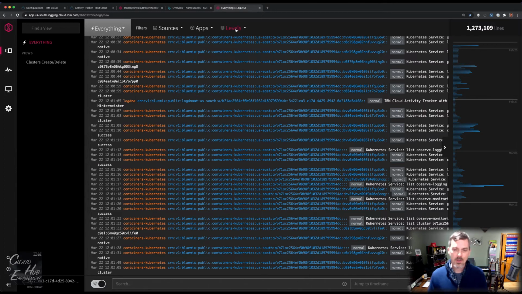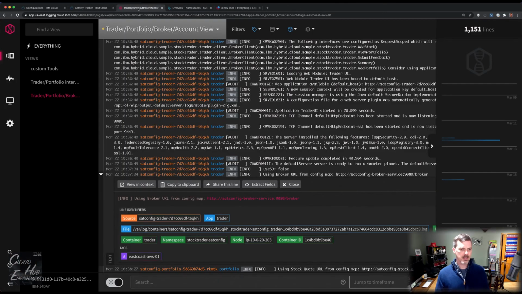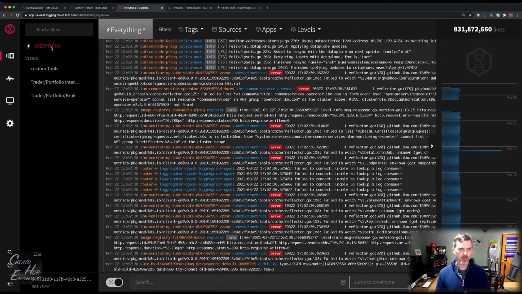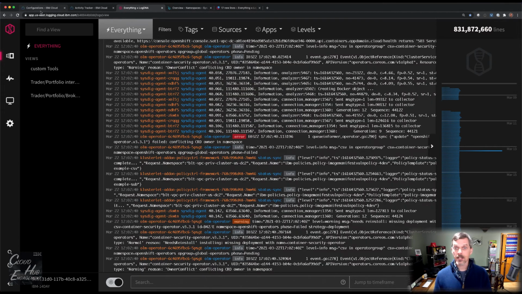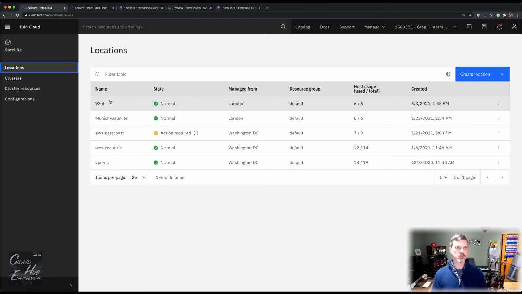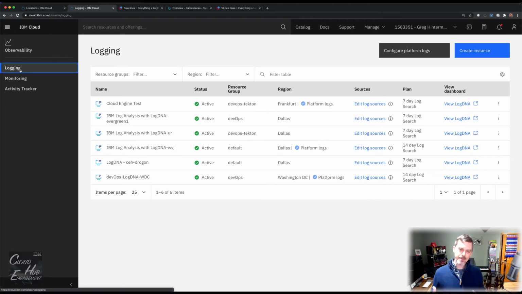So that's really it. I've got a mix of auditing with my LogDNA. I've got a very detailed, robust monitoring capability with Sysdig, and then I've got the end-to-end logging that tracks everything across the whole distributed cloud with LogDNA, and that's it. So again, we were able to show the Satellite locations, the clusters, and then show how we're using all of the observability built into IBM Cloud, even though we're reaching out into a distributed cloud across a variety of environments.